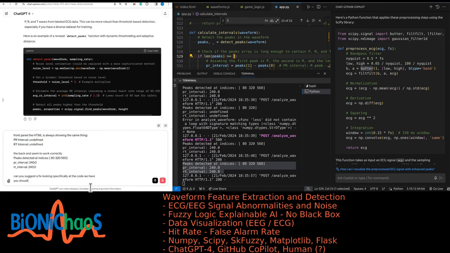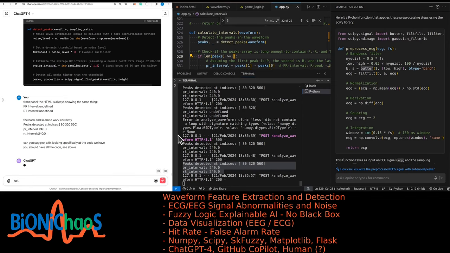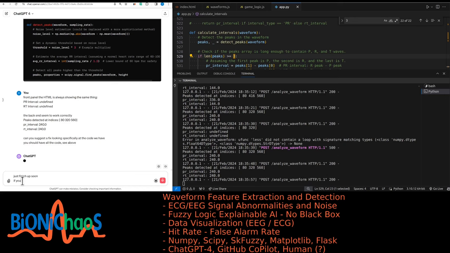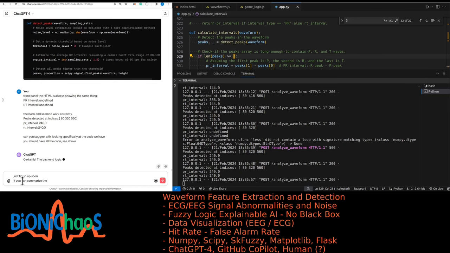You should have all the code above. I'll just finish up soon. If you can summarize the whole code, that will be great.